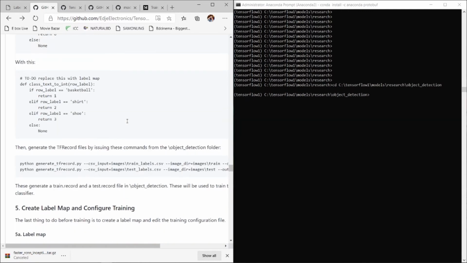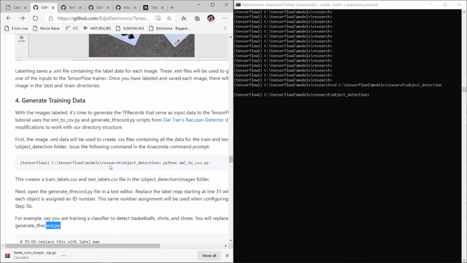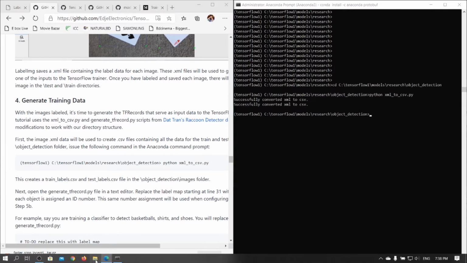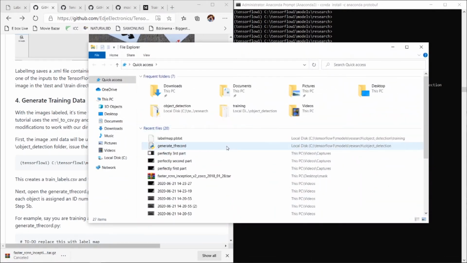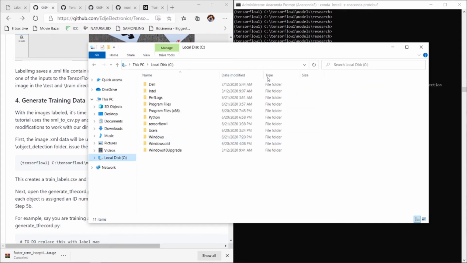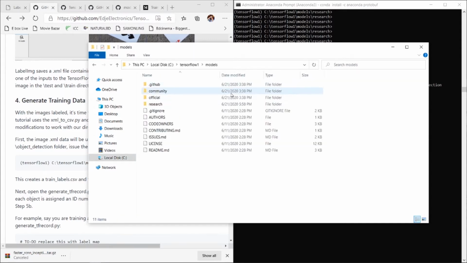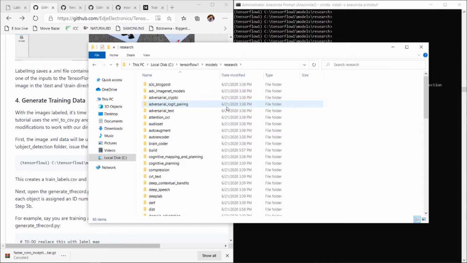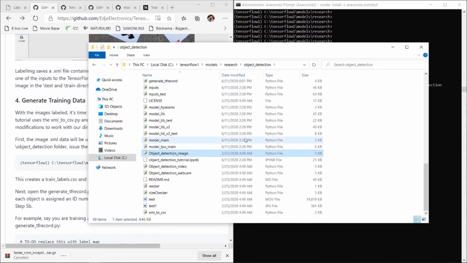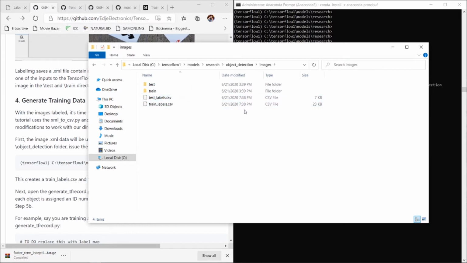Now you can start generating training data. Copy this python xml_to_csv.py and paste it here. Now you can find test labels and train labels for your test and train folders. You can see test_labels.csv and train_labels.csv.